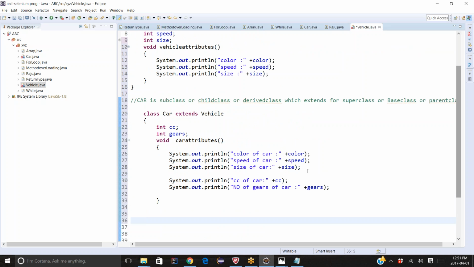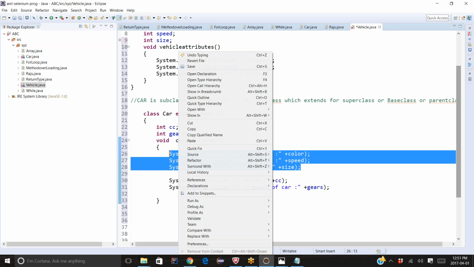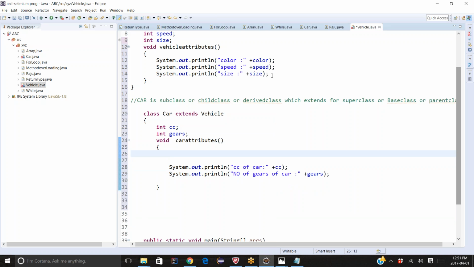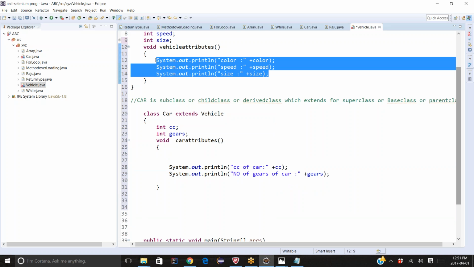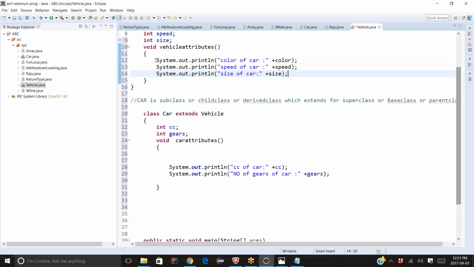Class car extends vehicle. I can do it like this also if you want. Take out all these things and put them here, then you will understand. Car attributes are only the cc of the car and the number of gears of the car.